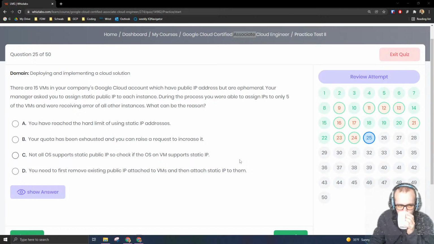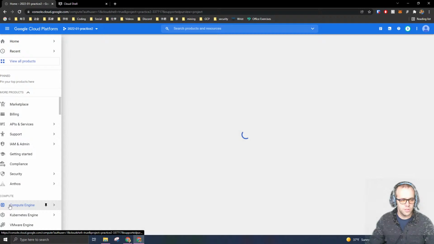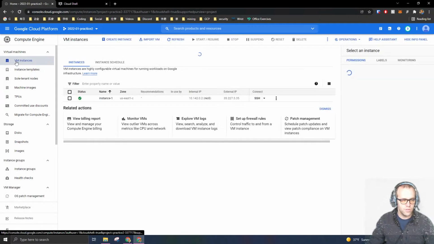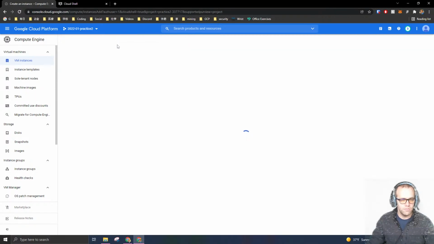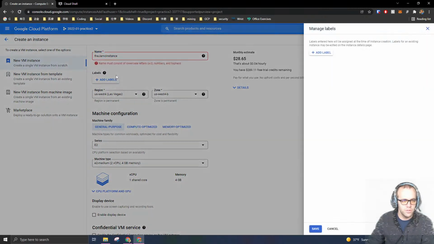Anyway, 15 VMs in your company's Google Cloud. VM, that's a virtual machine. Yeah. So in Compute Engine, this is where all the computers are. It has all the virtual machine instances, so I can make any VM. I'll just name it the Damo instance. I'll make it like your computer.